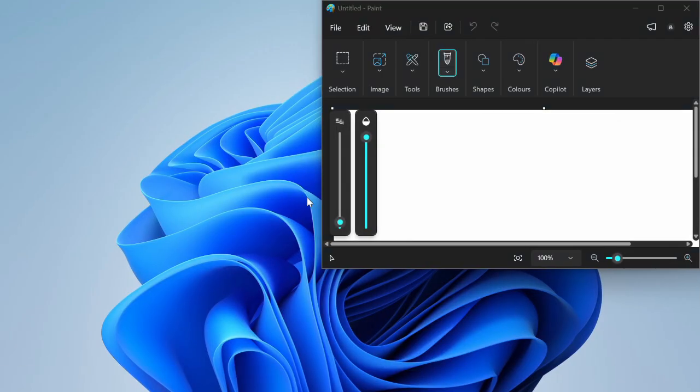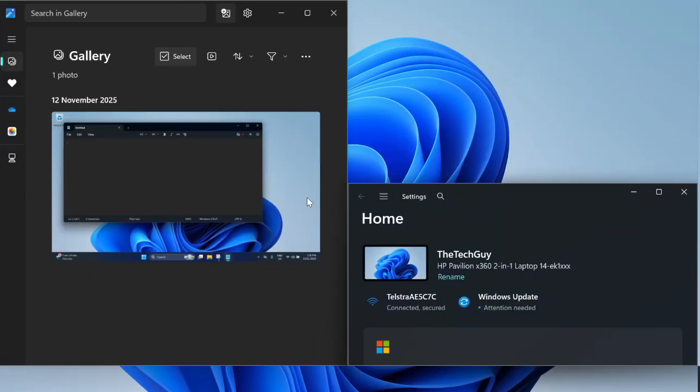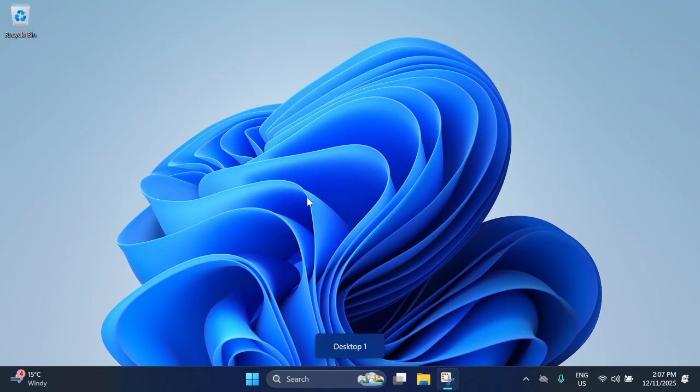And if you're on a laptop, or some mouses, you can swipe between them, which makes things a lot easier.